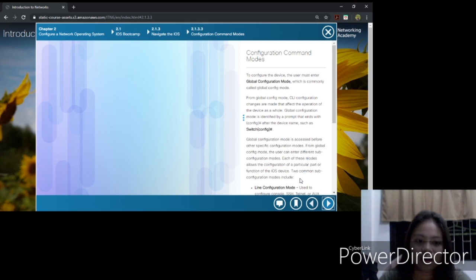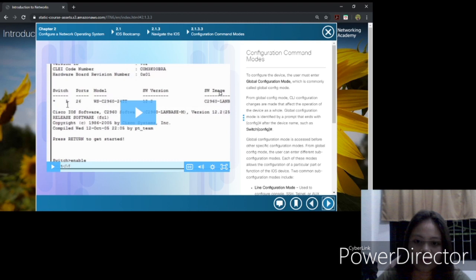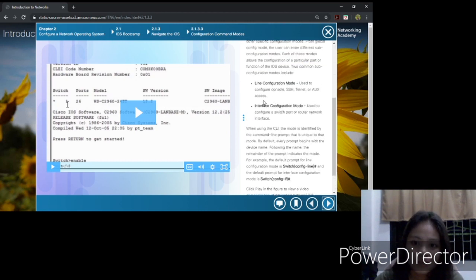Next are the configuration command modes: the line configuration mode and the interface configuration mode. The line configuration refers to the way two or more communication devices are attached to a link. Line configuration is also referred to as a connection. A link is the physical communication pathway that transfers data from one device to another.